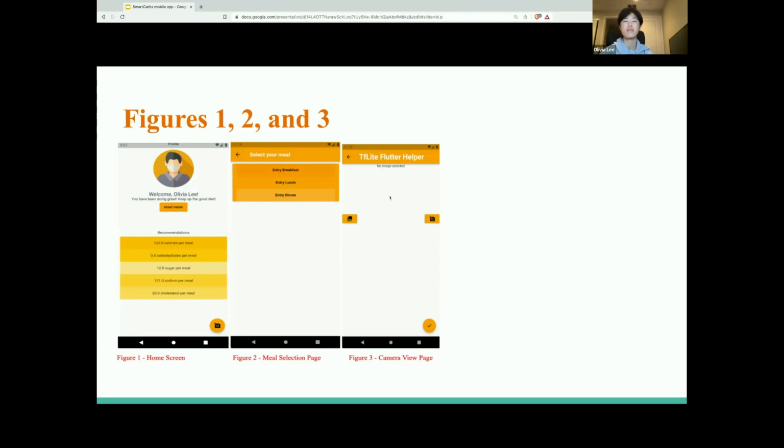So these are figures of what the app looks like on Android Studio. So figure 1 is the home screen, where, as mentioned, there is a profile, and then the name, which you can reset at any time. And these 5 bins, as mentioned before, add up the total number of calories, carbs, sugar, sodium, cholesterol, 5 important pieces of nutritional advice. They add up the total consumed per day.